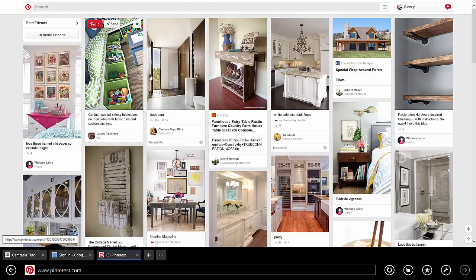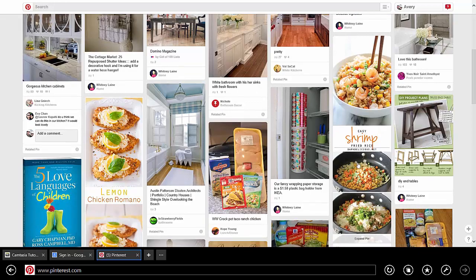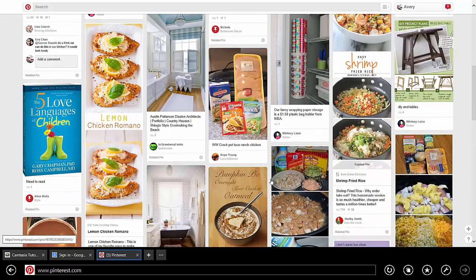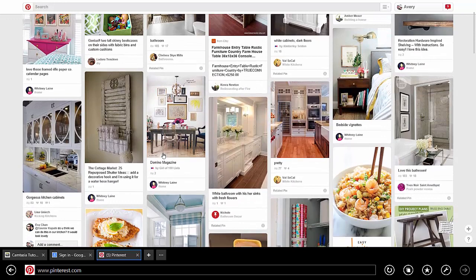So each one of these images shows a different pin that one of my users that I follow has pinned. So I can scroll through here. The reason that you would follow someone is perhaps they have the same interest as you. For example, my friend Hope has food on hers, recipes for crock pot taco ranch chicken. Perhaps I think Hope pins really good recipes, so I may follow her to get the recipes. You can follow someone for a number of reasons.